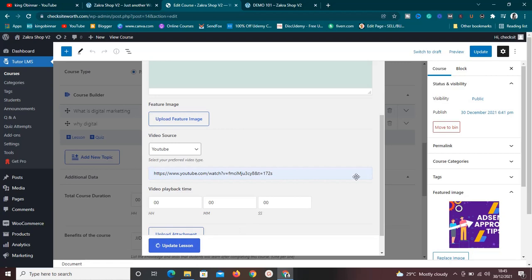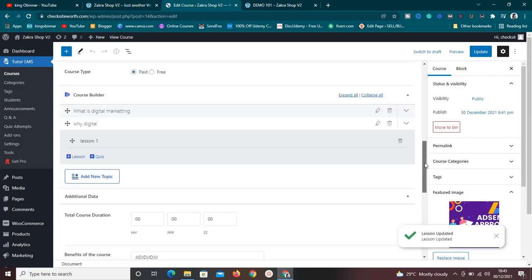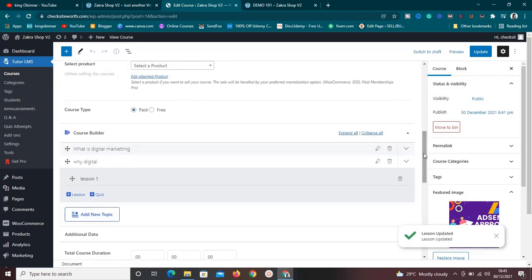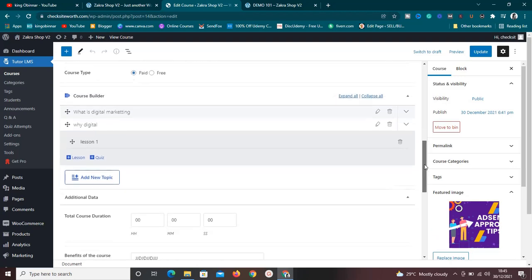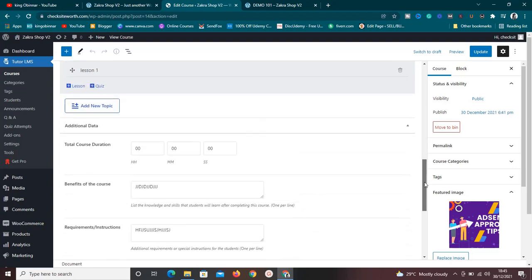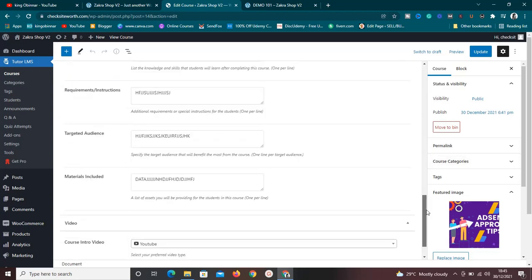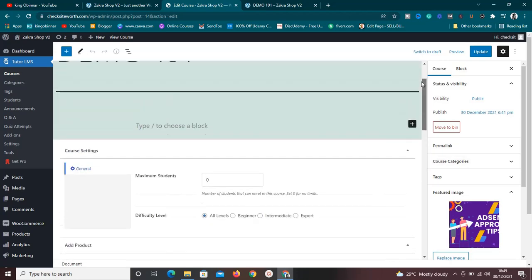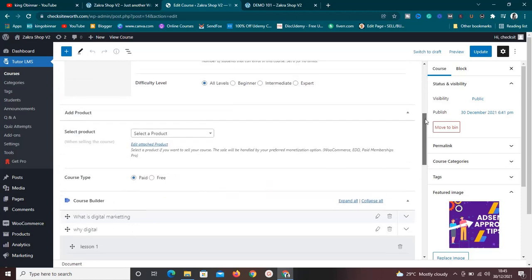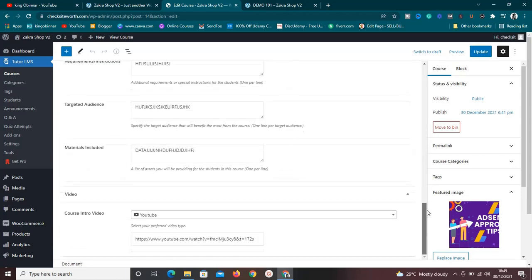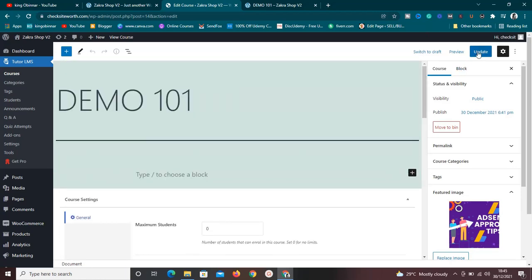Now that is going to upload. That's how you add your videos or your courses step by step. You add topics and add lessons under the topics, or you can also add quizzes. Very simple. You can also set the course duration and all those things, but I normally leave that. It's not so much required. Now that is done, everything looks good, so let's update this course.